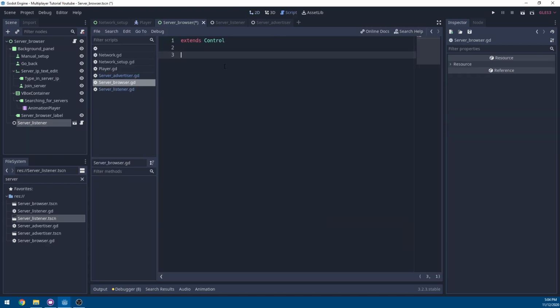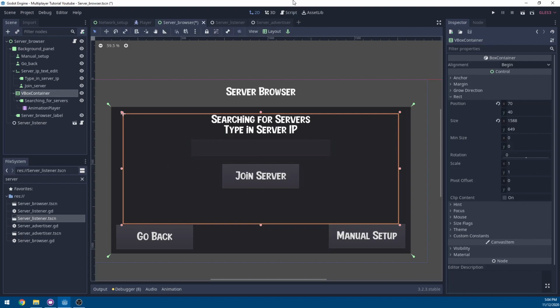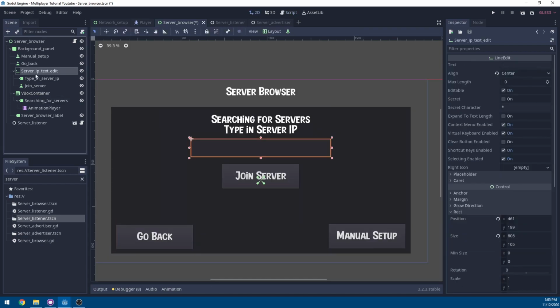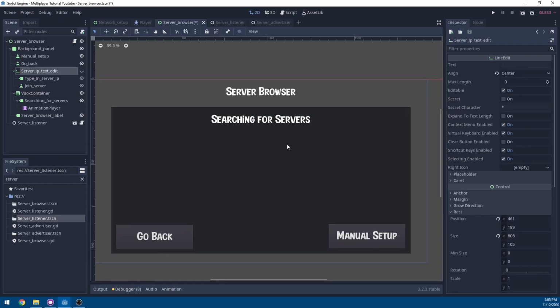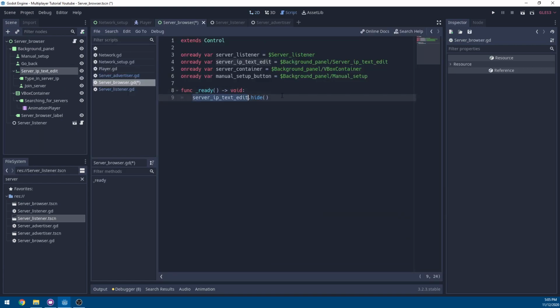So we can go back to our server browser code. We're just going to get a reference to our server listener. We're going to get a reference to our IP text edit. We're going to get a reference to our server container, which is our VBox container, which will contain all the servers in the server list. And we're going to get a reference to our manual setup button. Now, when this is all initialized, we want to hide the server IP text edit, because we don't want to see this until we hit the manual setup where we manually type in the IP address. We'll hide that in the ready event.